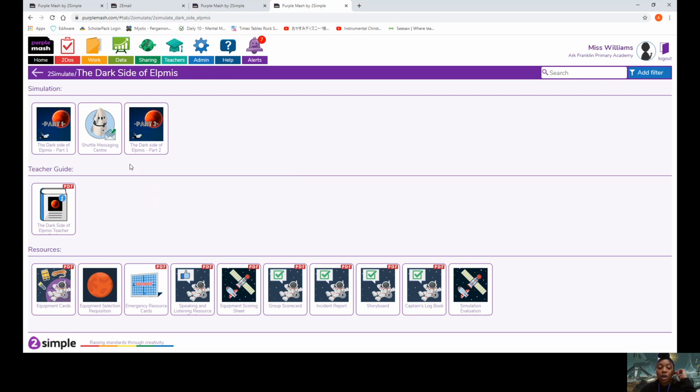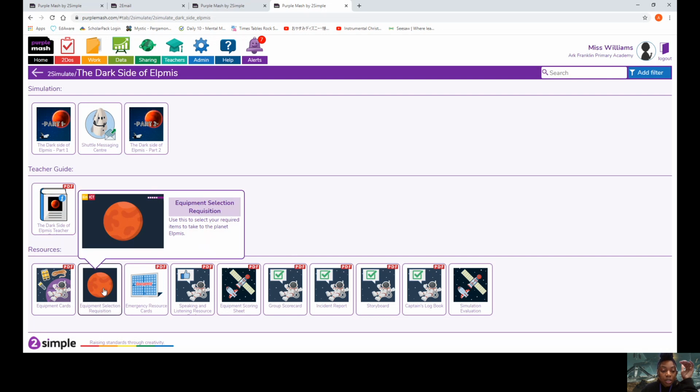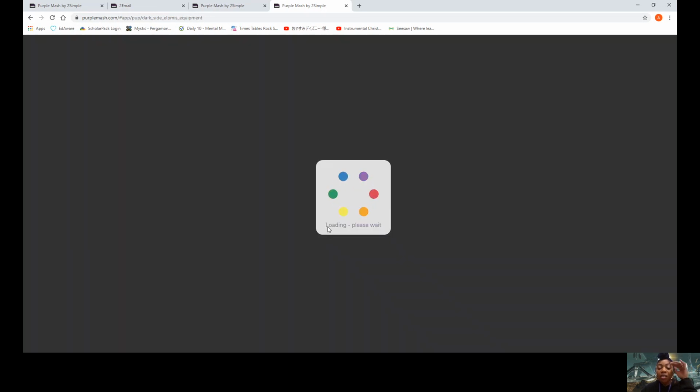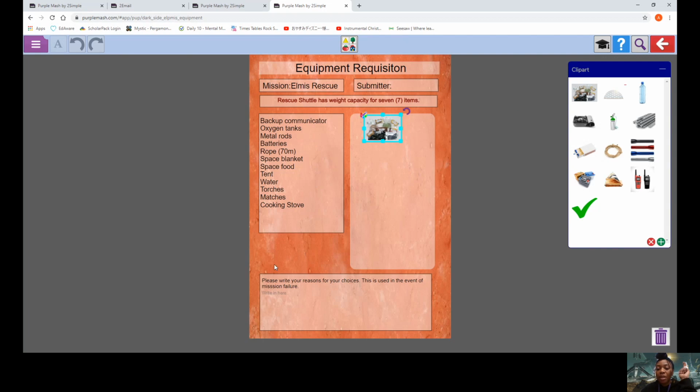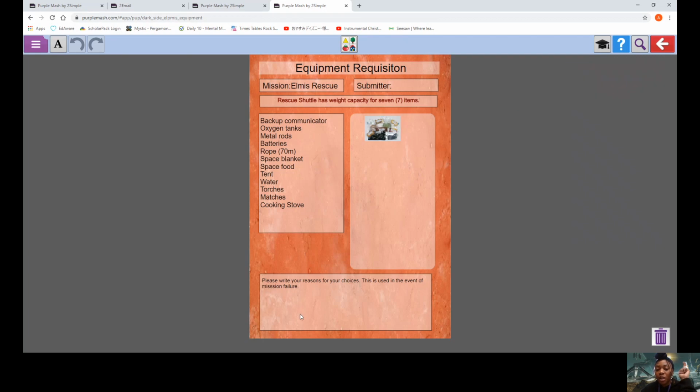If you would like a challenge after that, I'm not going to show you the second part of the simulation because that's for you to do. If you would like another activity after that, I've also set this for all of you. You don't have to do this, it's optional, but you can decide what different equipment you're going to take with you to put on the rescue shuttle to send to the astronauts. You can choose them here and put pictures of them in here. Then you've just got to write a short justification of why you've chosen these resources to send to the astronauts. How would it help them?